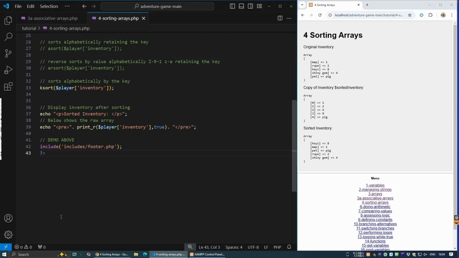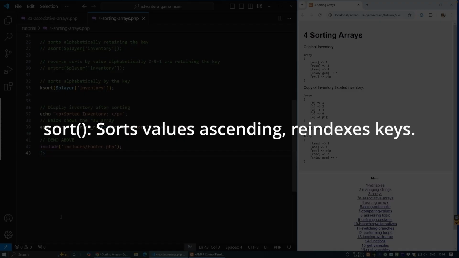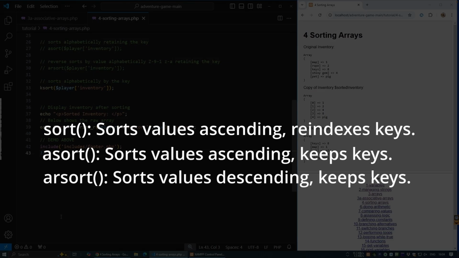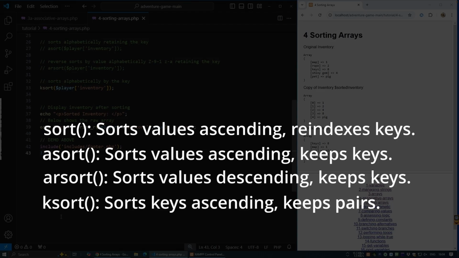So to quickly summarize the methods we covered: sort sorts by values in ascending order, removing the keys. Asort sorts by values in ascending order, keeping the keys intact. Arsort sorts the values in descending order, also keeping the keys intact. And ksort sorts the keys in ascending order, leaving the values attached to their key. If you're following along, try uncommenting each sort method one at a time and running the script. This way you can see exactly how each method works in your array.